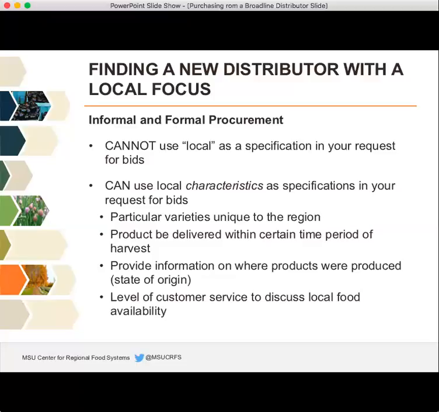You can also ask broadline distributors who apply for your request for bids to provide any information on local purchasing initiatives up front. That way, when you decide to purchase from one, you already know ahead of time what local products they have available, and it can be a starting point for further conversations with your sales representative.